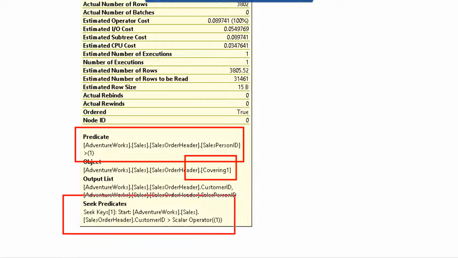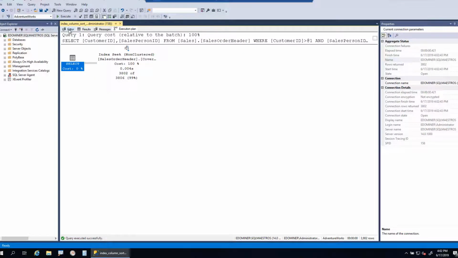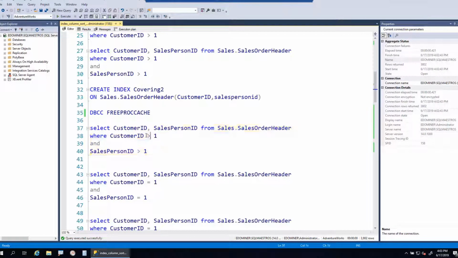Covering 2 is not getting picked up because if you look at the operators there, they're both relational operators, and because in a multi-column index, SQL Server will always follow the left-based subset mechanism, which means the traversing will be from left to right. And because there is no equality operator in the first column, it will not be able to seek on the second column.